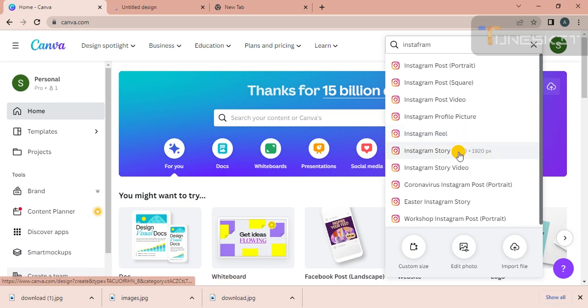This is for video, and story will be a picture or a small video, a short or a long video. It depends on the video size. So this is the story video size, and this is the coronavirus Instagram post. This is the easy Instagram story, and this is the workshop Instagram post and portrait sizes. Okay, now we choose the first one, Instagram post portrait.